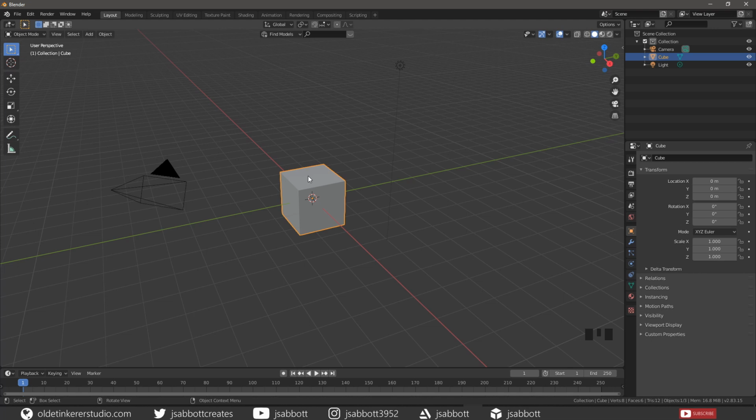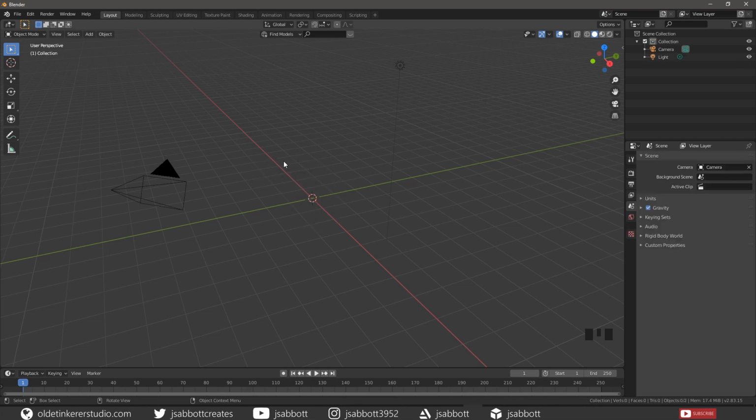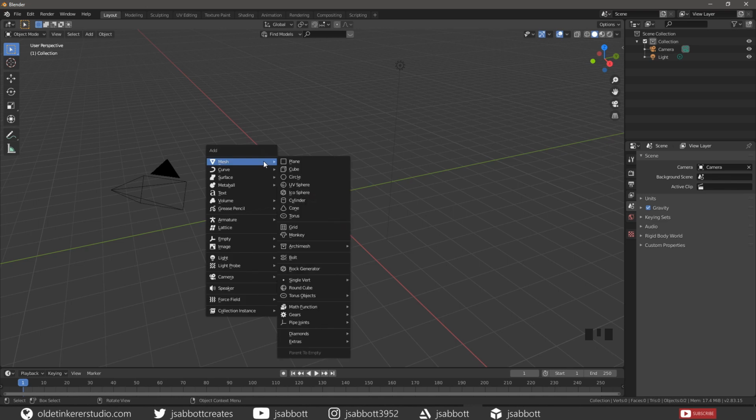If the cube is not selected, left-click on it and select it, and then delete it using the delete shortcut key, which is X. If you want to add a primitive to the scene, you can do this by using the Add drop-down menu at the top of the viewport. We can also get this same exact menu by hitting Shift A. Please note, you have to make sure that your cursor is over the 3D viewport window when you hit Shift A.